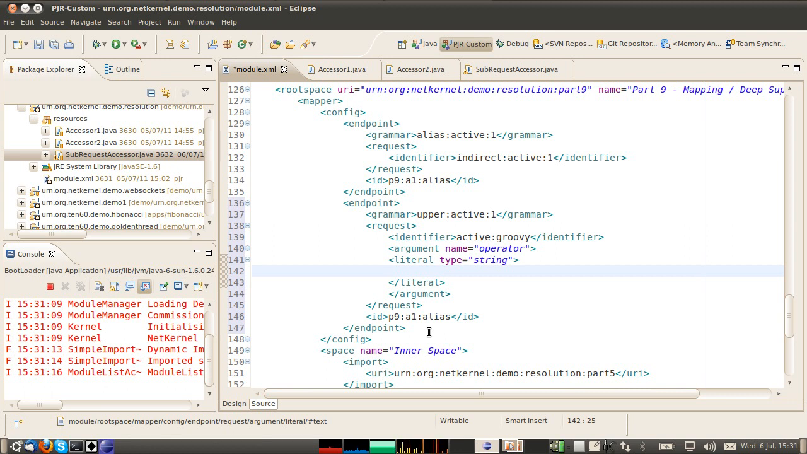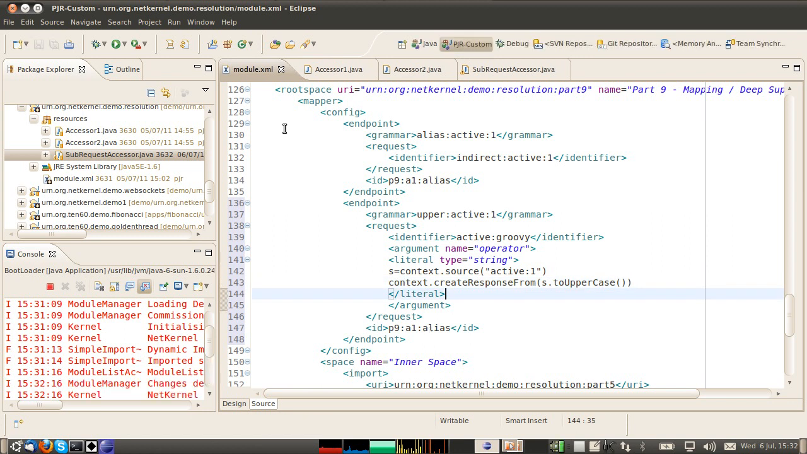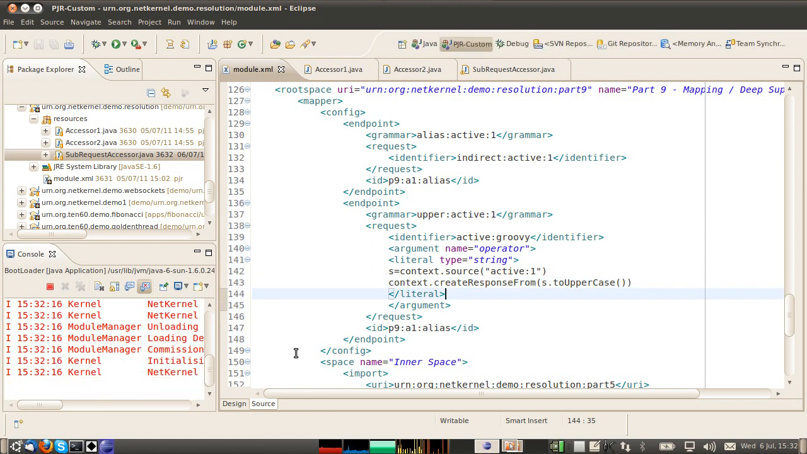And then my script is going to say, okay, I want a string. I'm going to use the context object, and I'm going to source active:1, and then I'm going to create a response from S to uppercase. Okay, I remember to save my module. The change gets detected. I've now got a new endpoint in my system called upper active1.